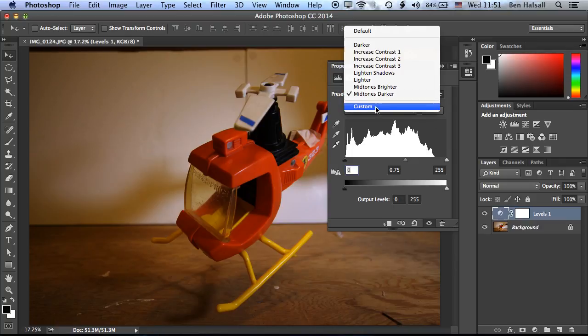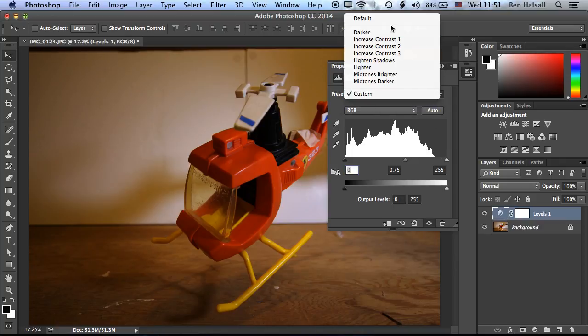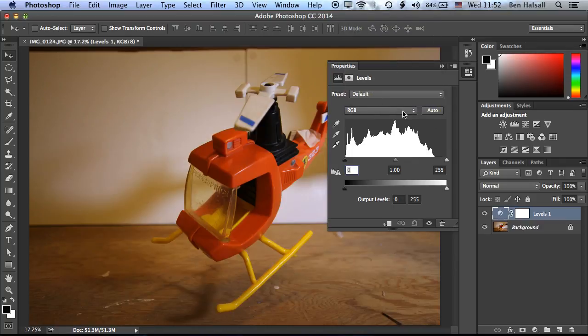Okay, we can also make our own custom adjustments as well. So let's go to default. So we'll go back to the beginning. If we come to the RGB panel here, then we have the option to adjust the color in this image. Okay, and we have the option to adjust the red, green, and blue altogether, or the red, green, and blue individually.